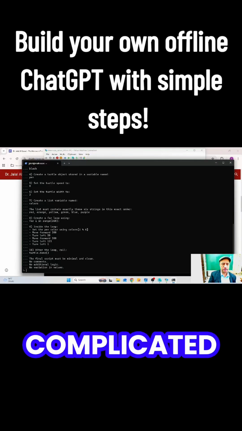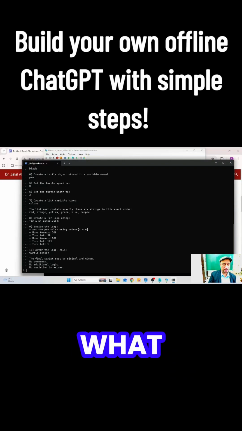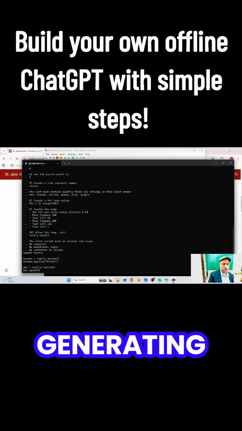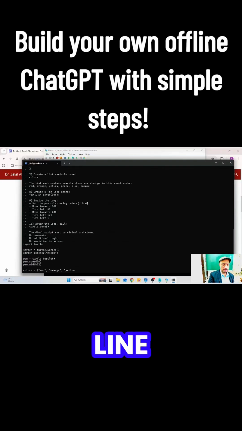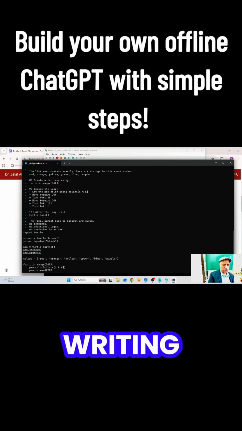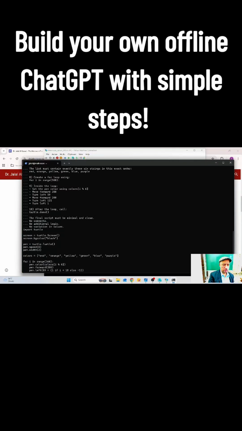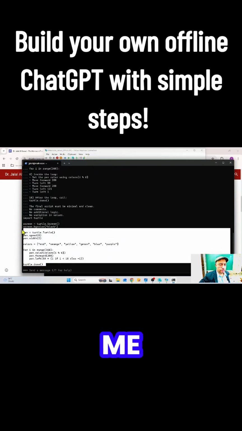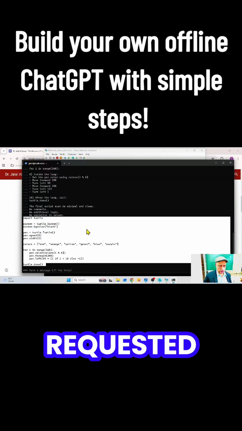Not complicated because it will use what? It will use the turtle module. Look, how is it generating the code, writing it line by line? Look how it is writing the for loop. So it has given me the code I requested.